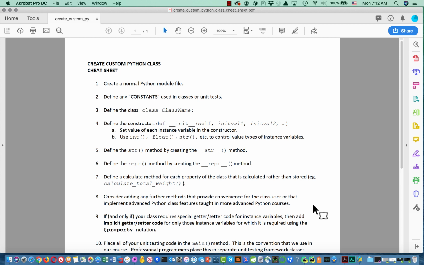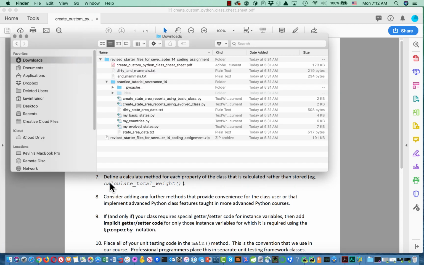I want to point out here that you don't have to type this one in. You don't have to type this one in because I provided this to you as part of your starter files. If you download the zip files for the revised starter files for Severance Chapter 14, and you expand it, you're going to see the practice tutorial for Severance 14, and this has all the code that I create during all the parts of the tutorial.